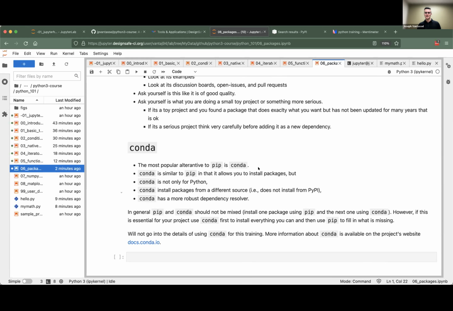It's generally recommended to not mix pip and Conda. Generally, what you'll want to do is use one or the other. So my recommendation would be, if you absolutely have to mix them, use Conda first, get those dependencies installed, and then at the very end, install whatever you need with pip. I'm not going to be going into the details of Conda, but just be aware of that.